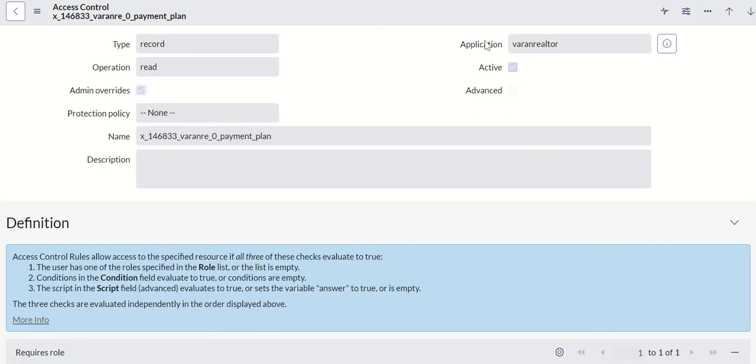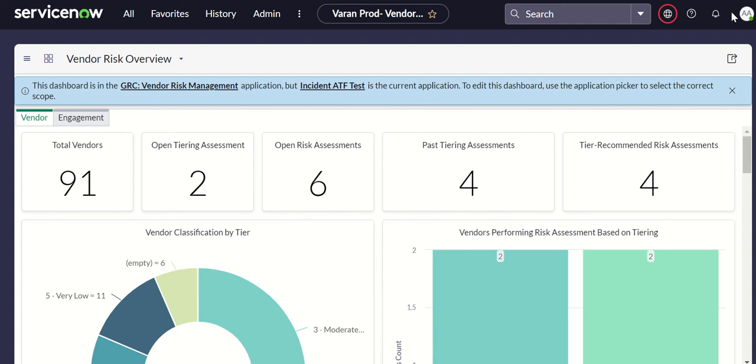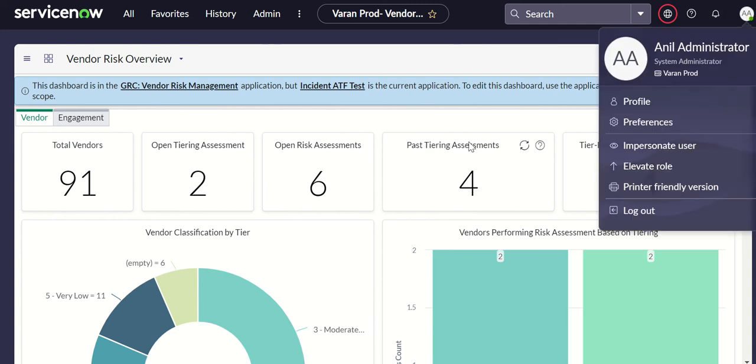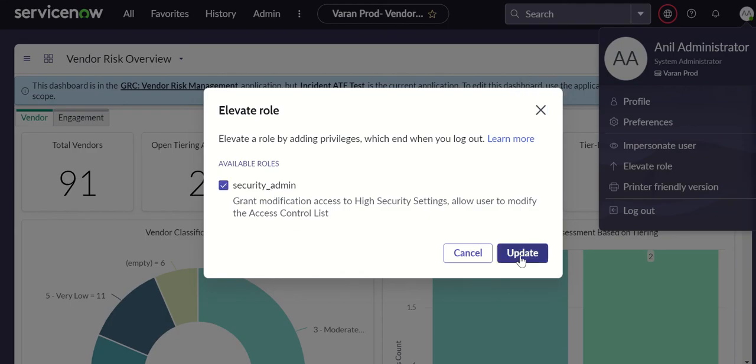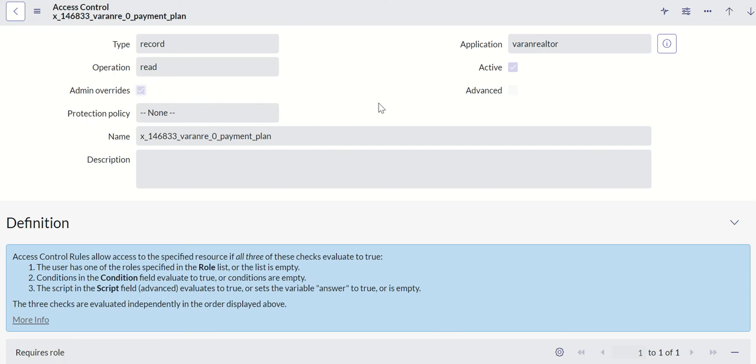Now this record is read only because I have not elevated my role. If I elevate my role, I will be able to update that ACL if needed. So I mean, if you see here, previously the message was a little different. Now they have refined it a little more to make it more user friendly. So I click on update, and now if you come and refresh here, you will see that this access control record will now become editable.